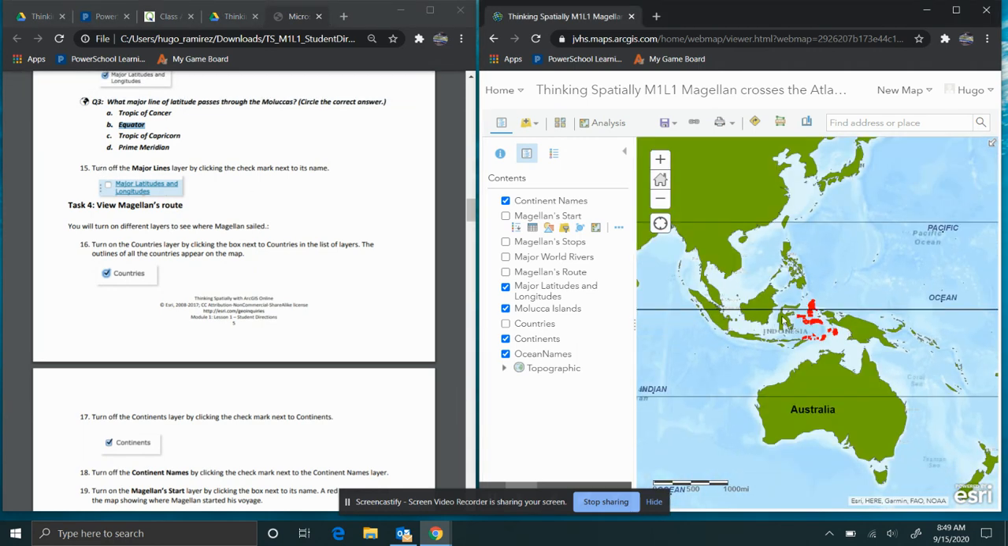You want to turn off and follow the directions, because it might get very confusing if you turn on all of the layers. They might be overlapping, and then the answer might not be as simple or straightforward. So I'm going to go ahead and turn off major latitudes and longitudes to get rid of that.